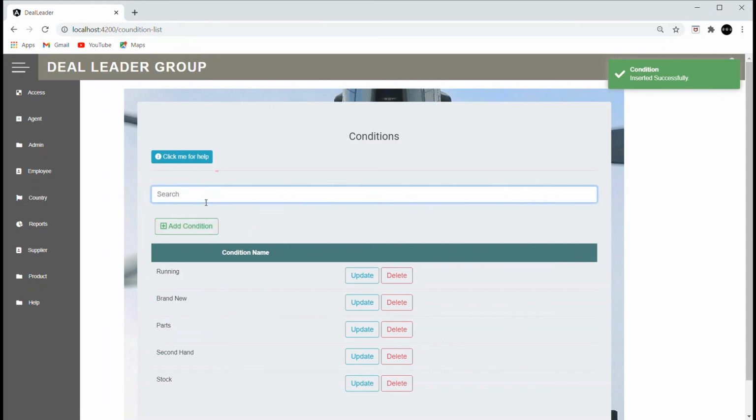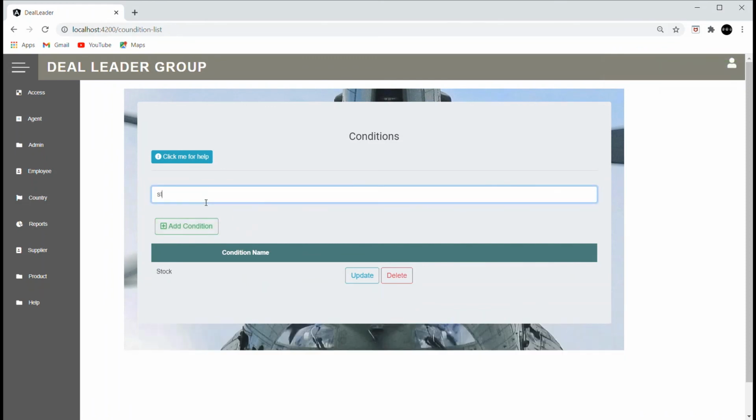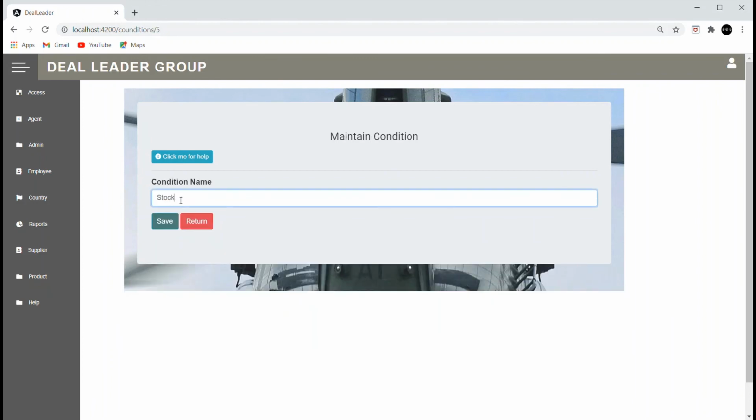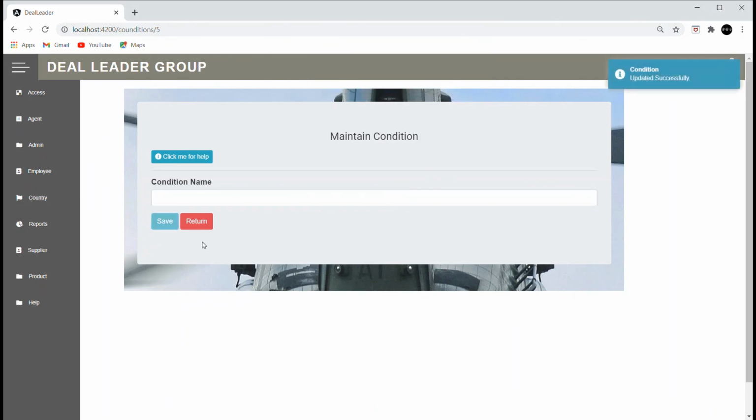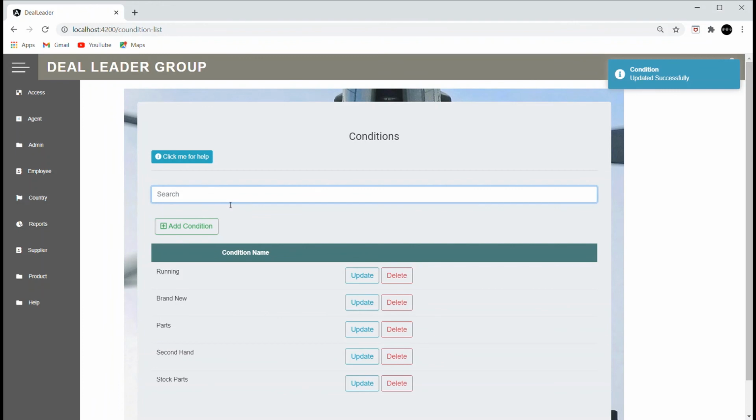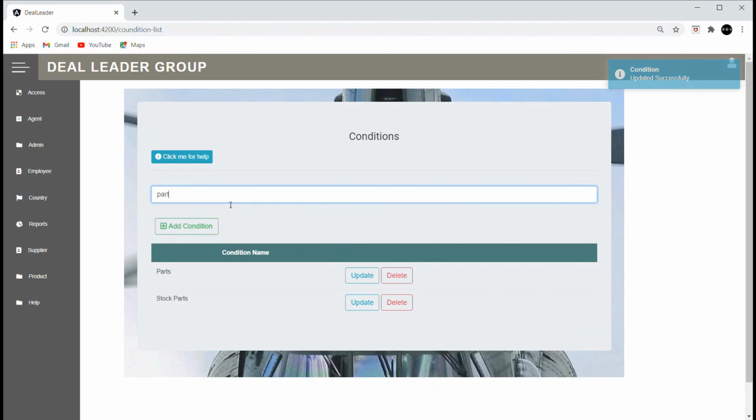You can also search for your condition through the search bar, update the details, and you can delete the condition.